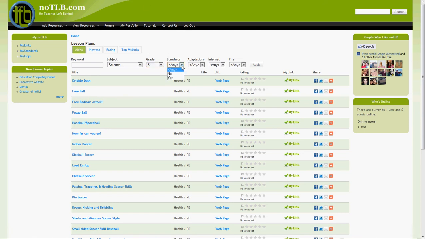So for standards, I would recommend keeping this on any, because it just says whether the lesson plan mentions standards. But we have a whole section that allows you to have standards, and if you're a registered user, then you can do the my standards. So I'm just going to say any for those. Adaptations are if you have students with special needs. Does the lesson plan include adaptations for that? That could be helpful, so I'll go ahead and say yes for this one.